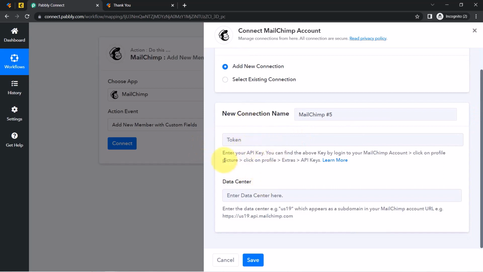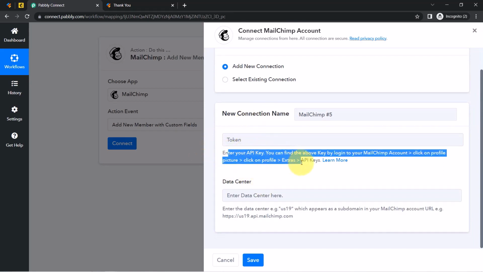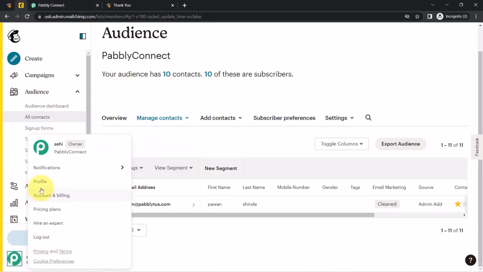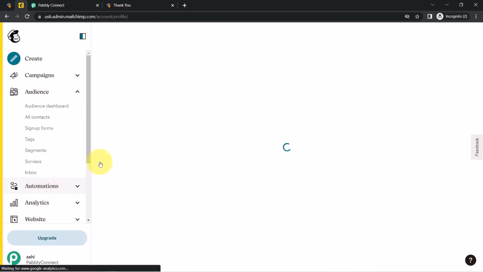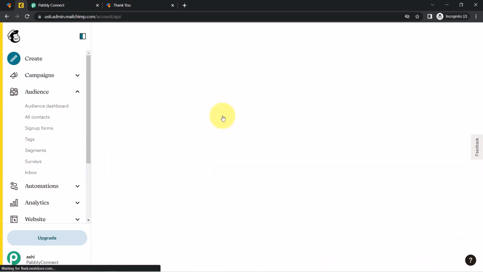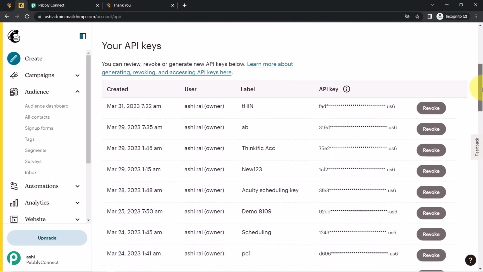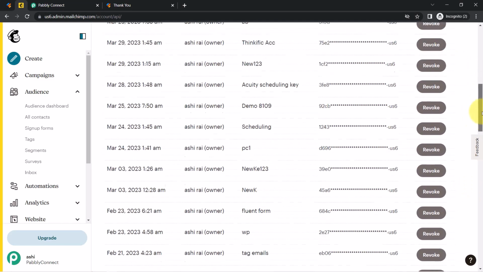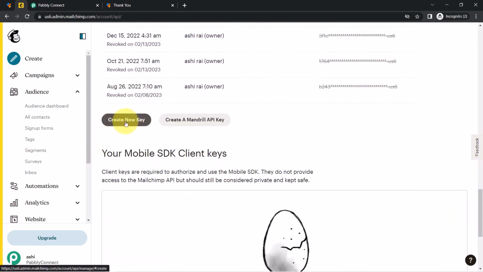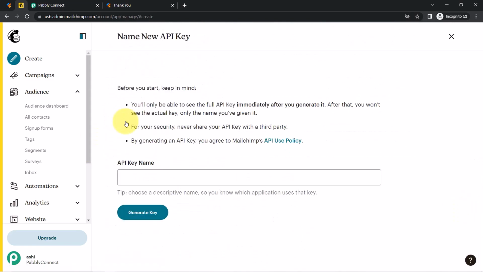So from where can you get this token? You'll have to read these instructions and follow my instructions. This is my Mailchimp account. Click on your profile section, then again visit this profile, and then select this extras option which is available at the top, and then click on API keys, and from here we can generate a new API key. Here you can see lots of API keys have already been generated, but I'm going to create a new one so that I can show you how you can also do that.